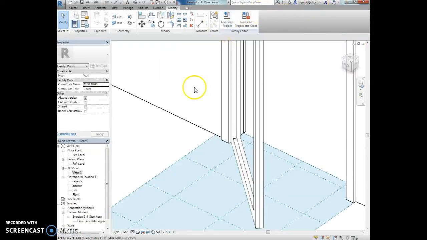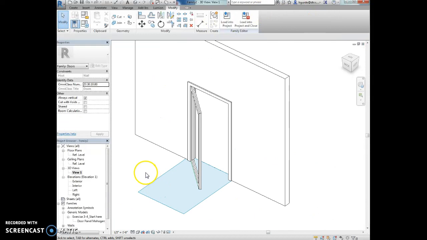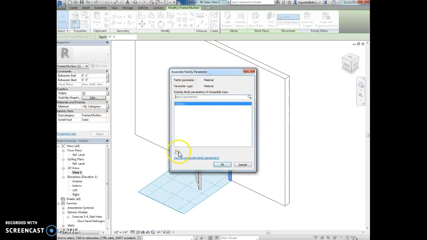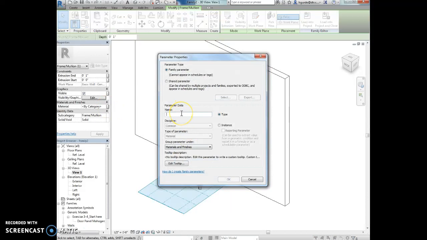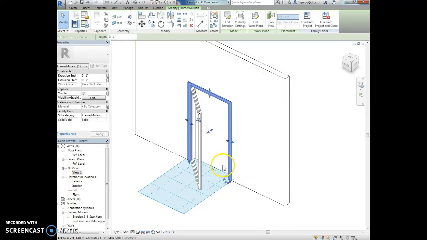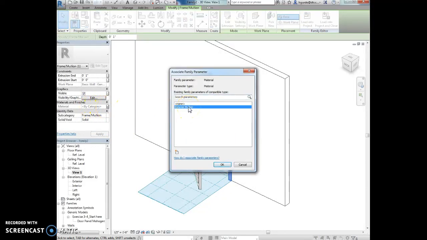Okay, okie doke. So I noticed the book was a little strange in the way it worded the instructions here, so I'm going to do it maybe a little bit backwards. But I'm going to click on the frame. This is going to be the interior frame. And I'm going to click over here next to material. And I'm going to make a new parameter. And I'm going to call this exterior mullion. And I want to make sure that's under materials and finishes. And I'm going to say OK. And then OK.